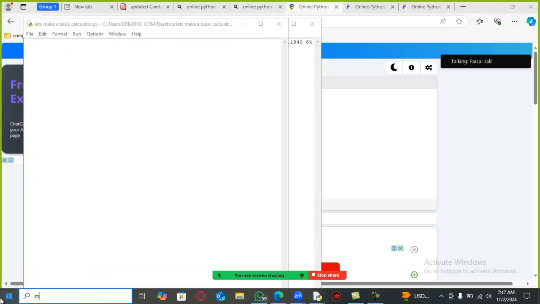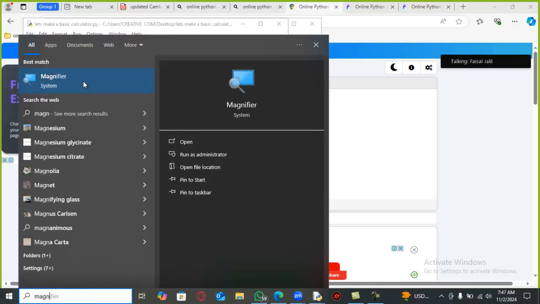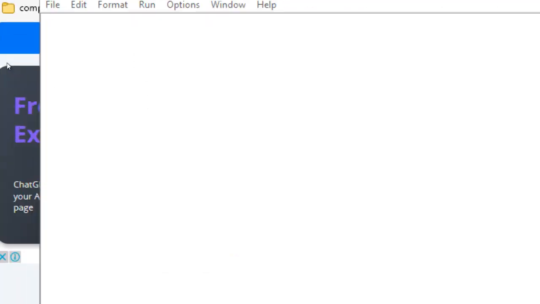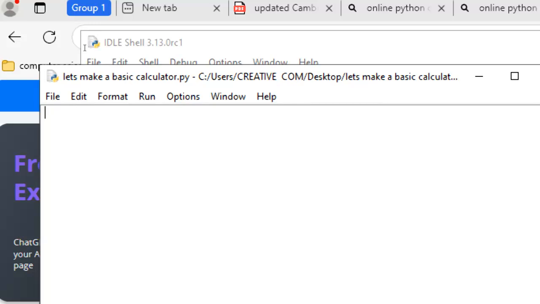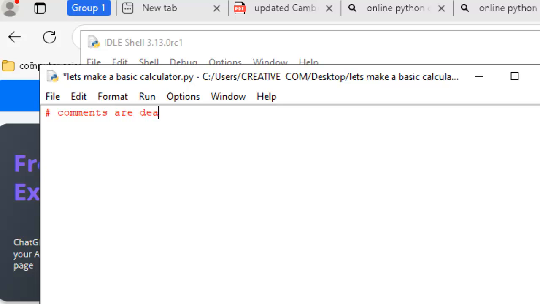Now I'm going to open a magnifier that will help me magnify this so that you can see easily. Okay, so now let's start from here. First I will write comments. Comments are what? Hashtag is used to write comments. Comments are a dead piece of code.